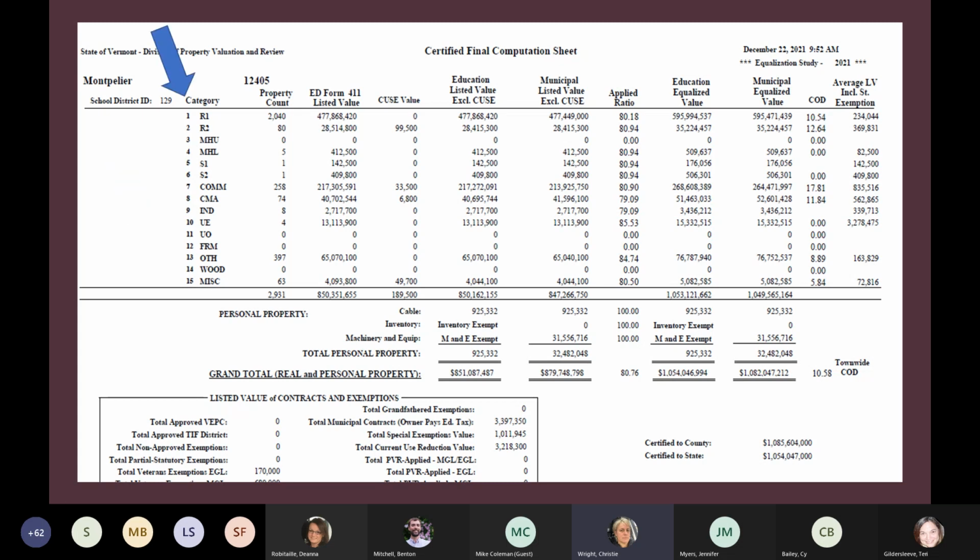So as I mentioned earlier, the first thing you're going to see is the categories, the 15 categories that are in your grand list that will look familiar to you with the property count for each. These are coming right from your 411 when we do your equalization. Education form 411 listed value. And then the ratio that's applied for each category, which we're going to show you how to find which ratio was applied. And then applying the ratio mathematically, we're going to show you how some of them are pretty straightforward and some of them aren't, and how to do those that aren't.